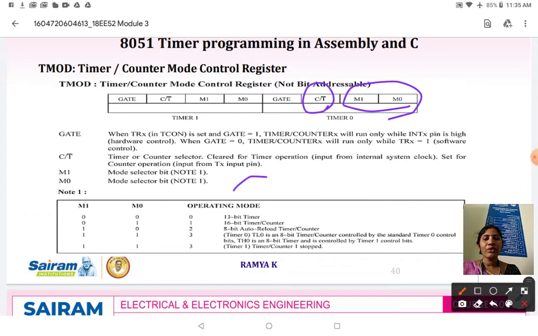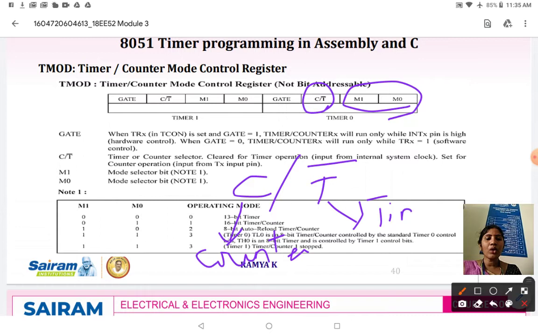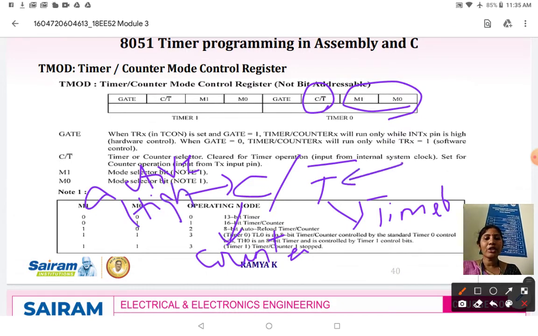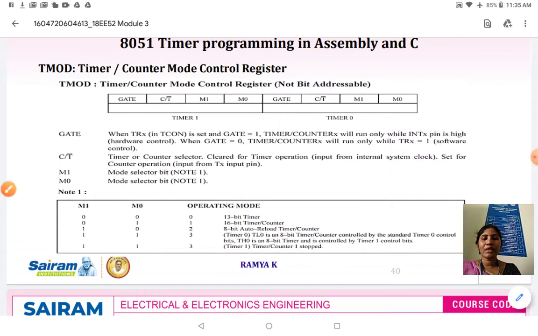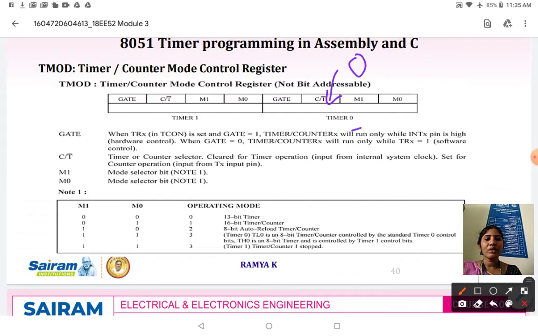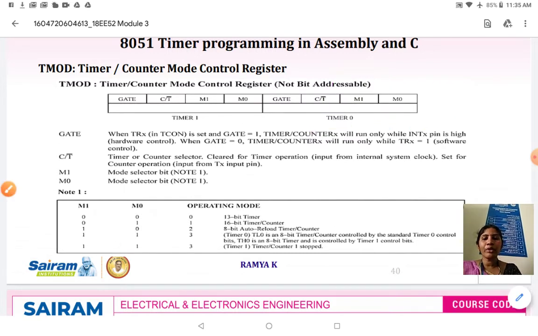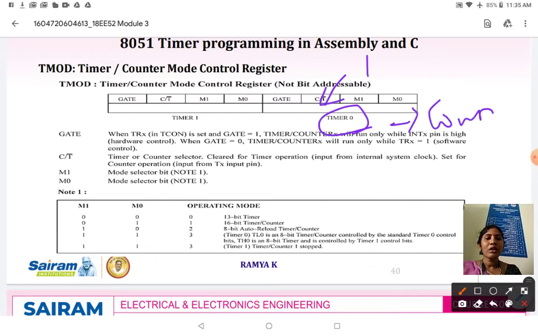C bar T. So we have C/T bar. C stands for counter and T stands for timer. The counter signal is active high, whereas T bar is an active low signal. For example, if you put 0 in this particular block, then timer 0 will act as a timer. In case you put 1 in this block, then timer 0 will work as a counter.